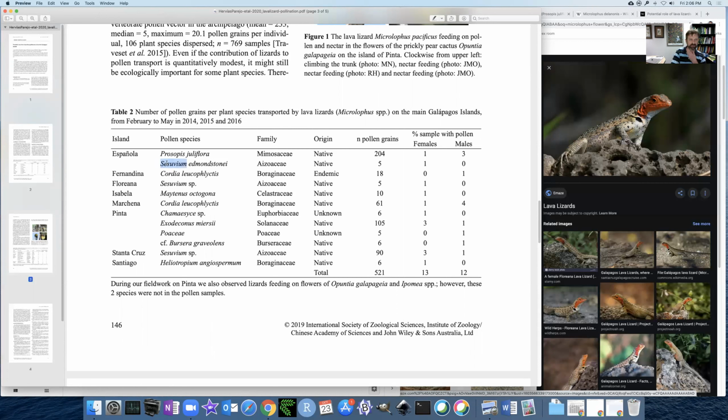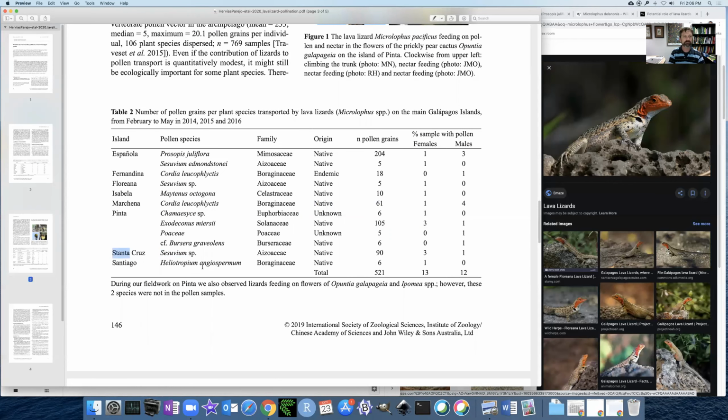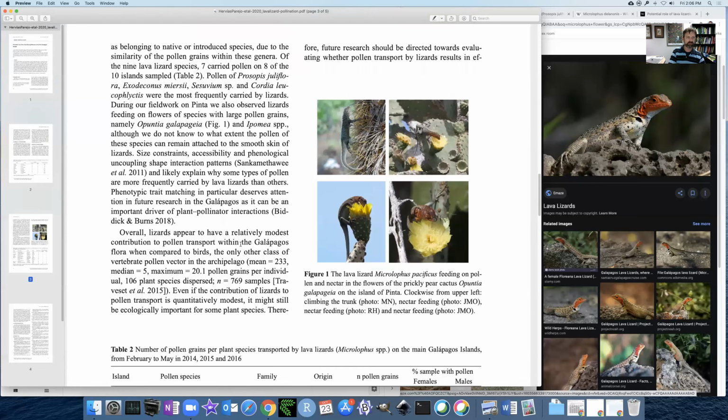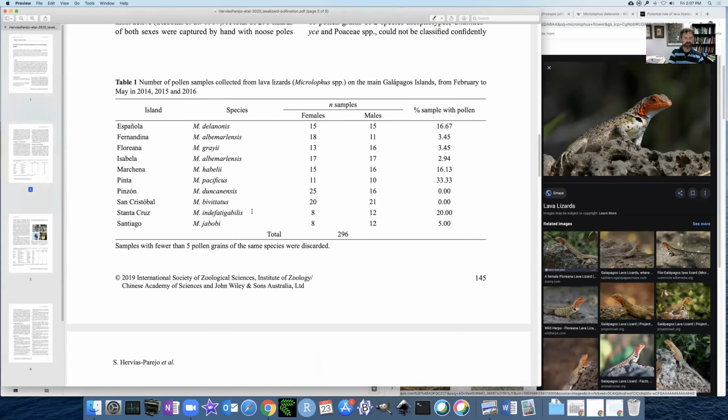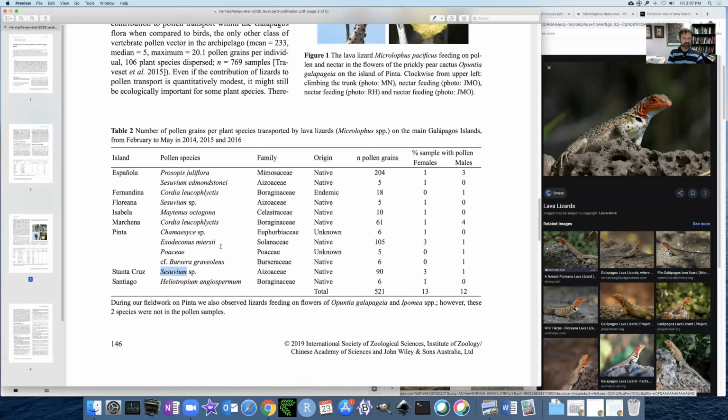Here's one in the same genus, Sesuvium. Here's another Sesuvium, with a lot more pollen grains found on the island of Santa Cruz. But this would be a similar plant with more pollen grains associated on that other island. Santa Cruz would have this other lizard species, Indefatigabilis. So a little bit of commonality.